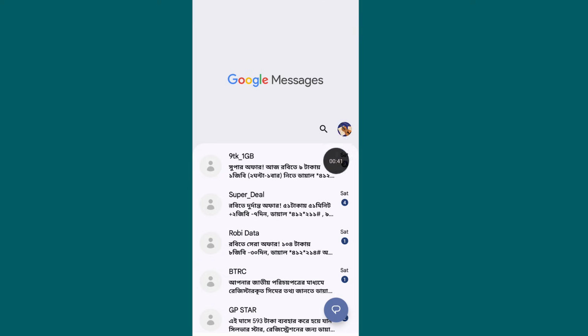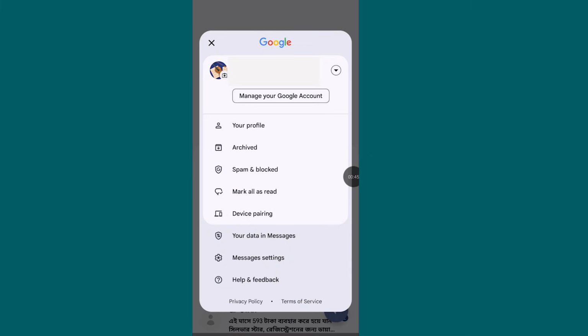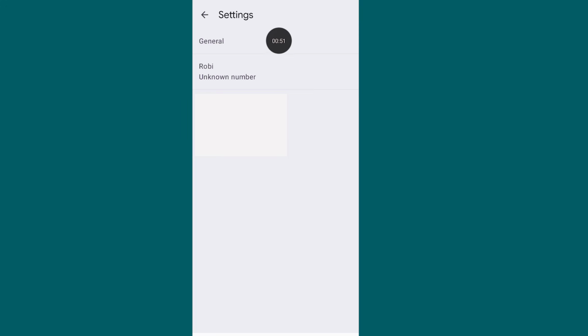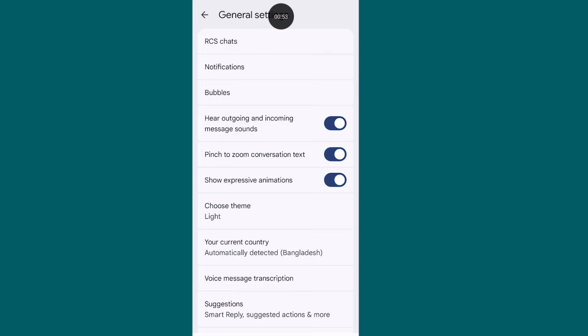Click on Google Messages profile. Now go to message settings. Click on general. Now go to RCS chats.